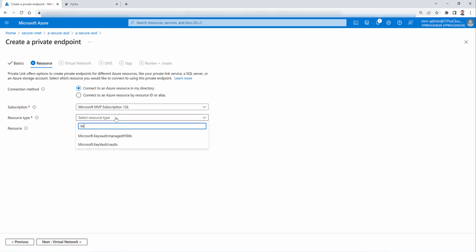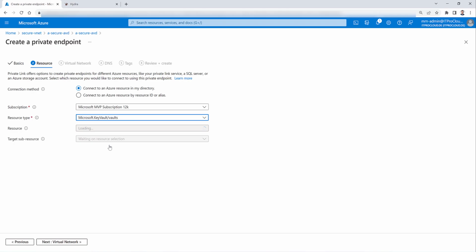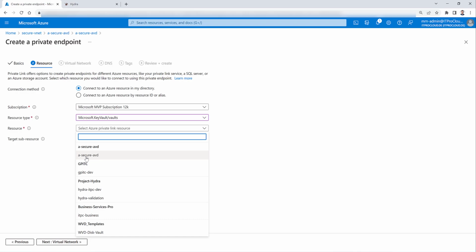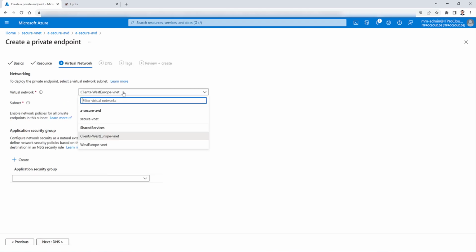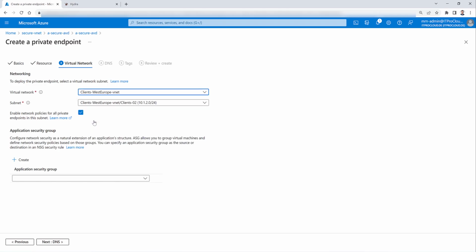Resource type is key vault. I select the key vault that I want to use. Target sub-resource is vault. There's only one for key vaults. Virtual network: now I select my previously created virtual network, secure VNet, and the subnet. There's only one. Network policy for all endpoints is also okay. Application security group is not needed.